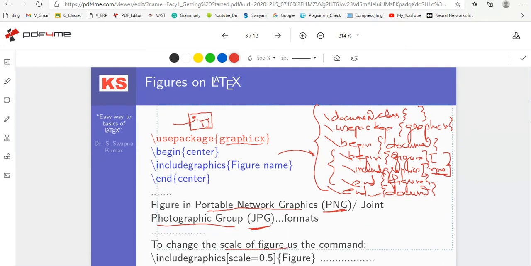There is one more thing: you can scale the figure. That means you can vary the size of the figure, and that is possible in this includegraphics command. Here is a curly bracket; just before the curly bracket, in a square bracket, you can give the scale. Here is a scale of 0.5. You can change the scale and view the result.